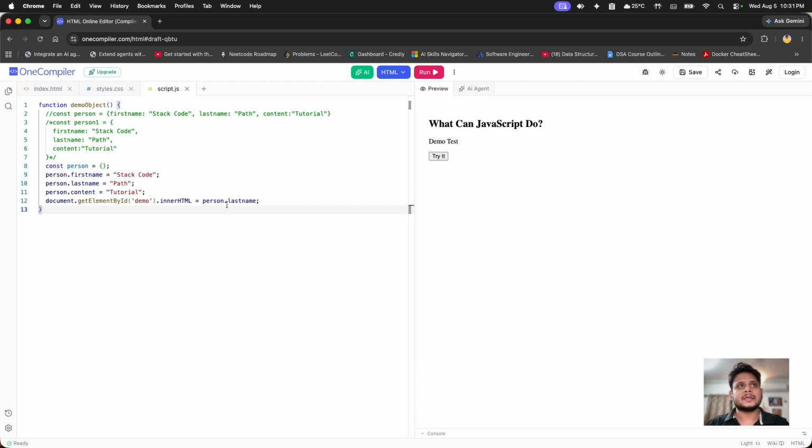Another thing is, instead of accessing that property with a dot notation, there is another notation, which is bracket. Bracket means square bracket. So let's see how we can do that. Okay, so we have a constant variable, we have this one only.